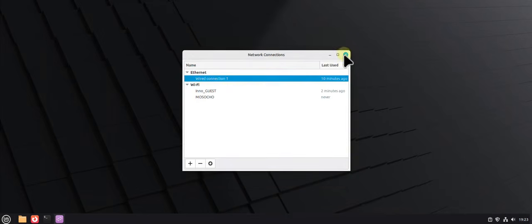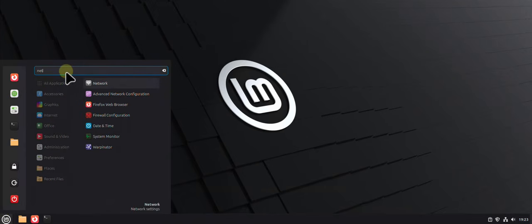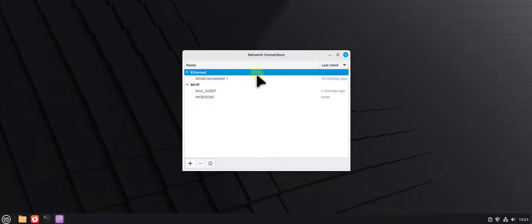You can get to this window from the menu as well. If you go to the advanced option, if you type network, advanced network configuration is going to bring up the same window we just saw earlier.